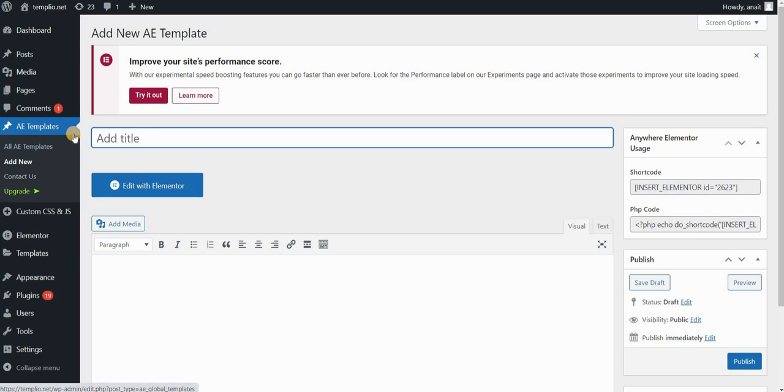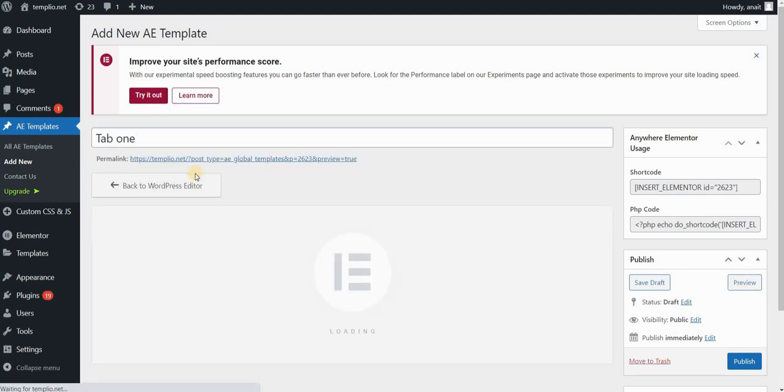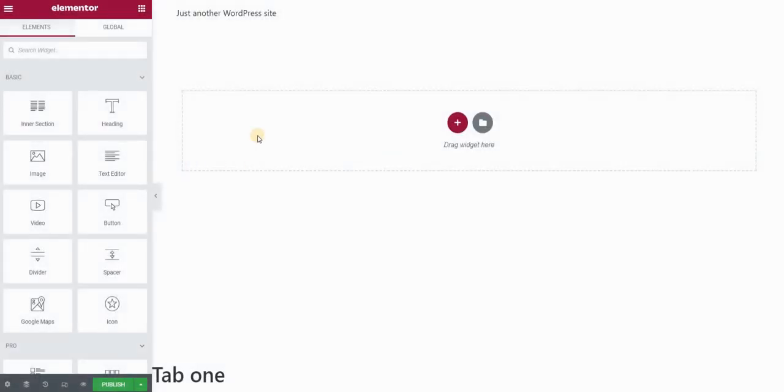So we created a new Anywhere Elementor template, and we will call it tab 1. Now click on Edit with Elementor. Here you can basically just create the section that you want your content to be placed in. So let's say that I want to create something similar to the example I showed you, where I have some graphic on the left and some text on the right side. It can be an image as well.